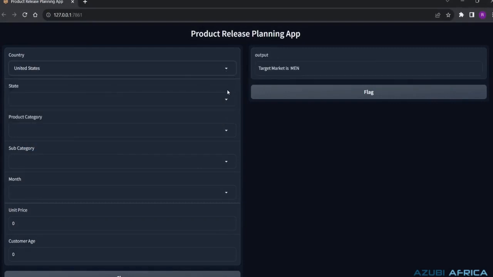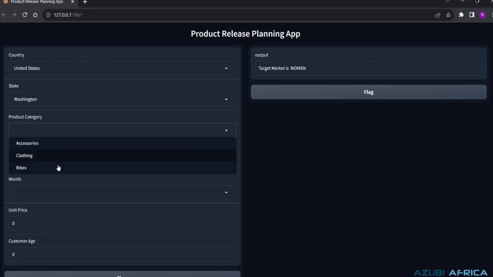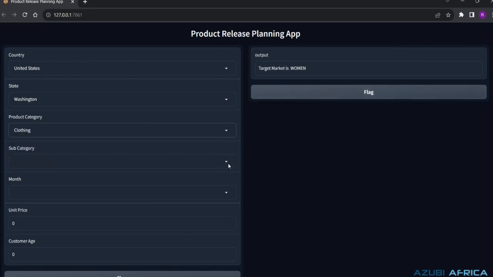So for example, if I select that the target market we have is the United States and the state is Washington and the category is clothing. As I do this, you see that our output to the right changes in value depending on what we input. So if the month is December, you see that our target market is women, but if the price is $80, it changes to women. And if, let's say, the customer's age is 25, you see that the target is women. If we change this, it changes as well.